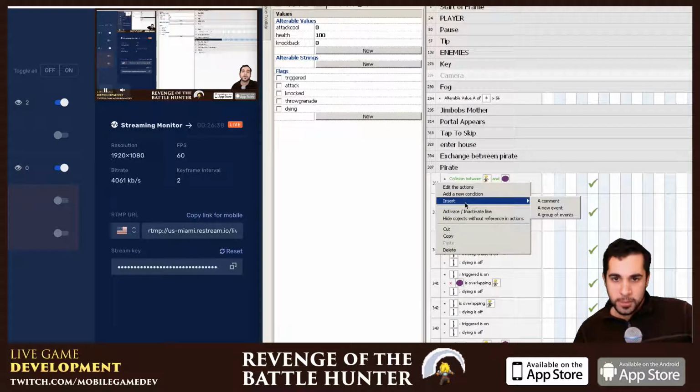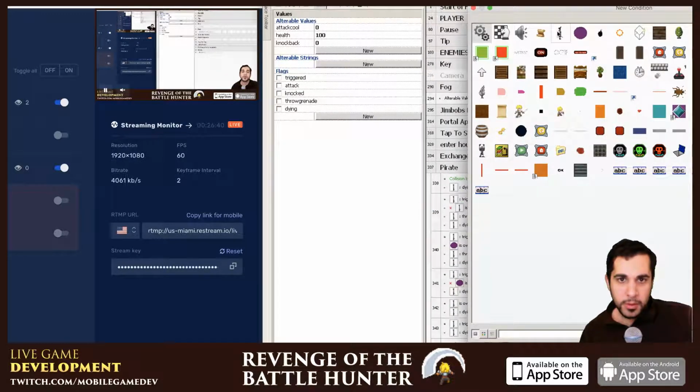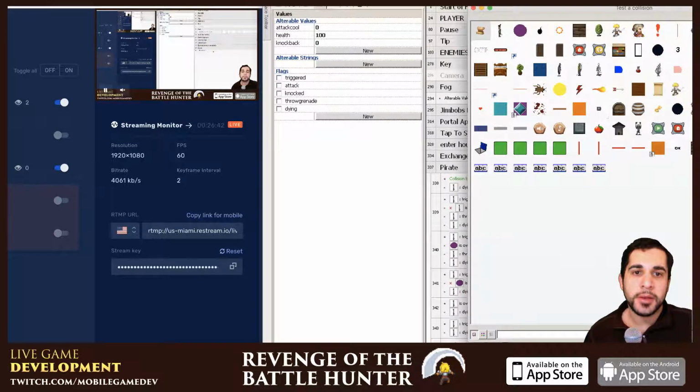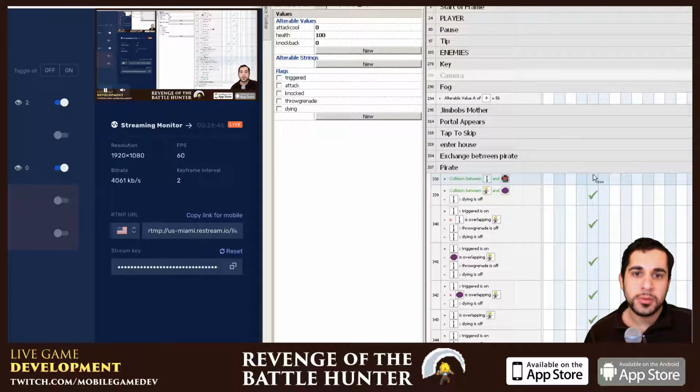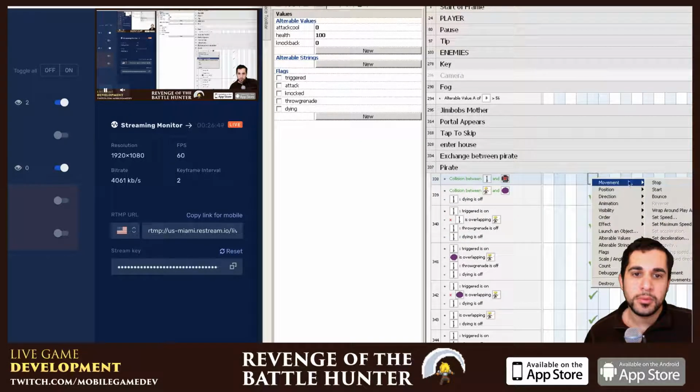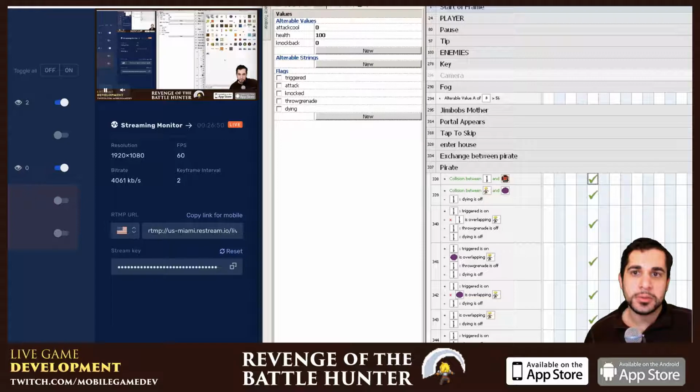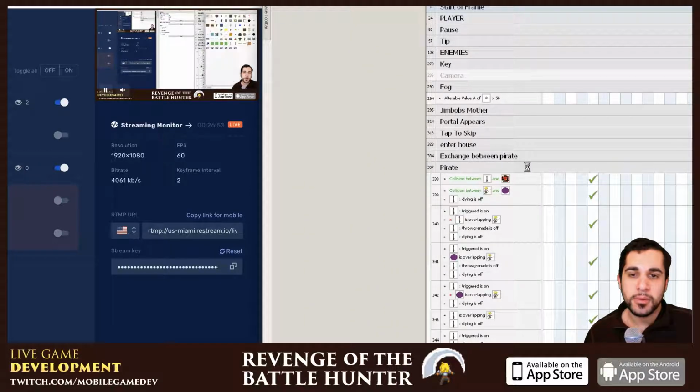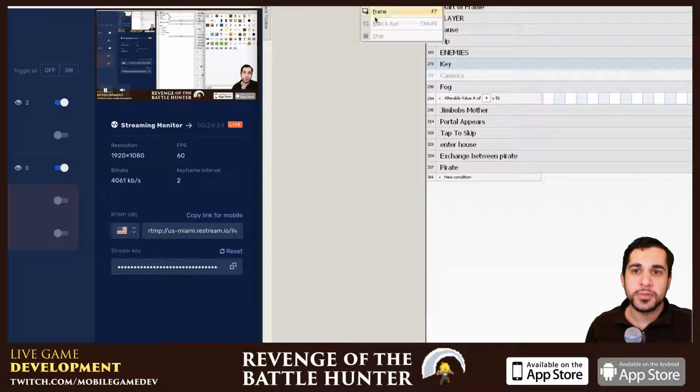New condition. Collision between the pirate and then an obstacle. We are going to bounce. Save. I need to learn how to use that move safely feature.